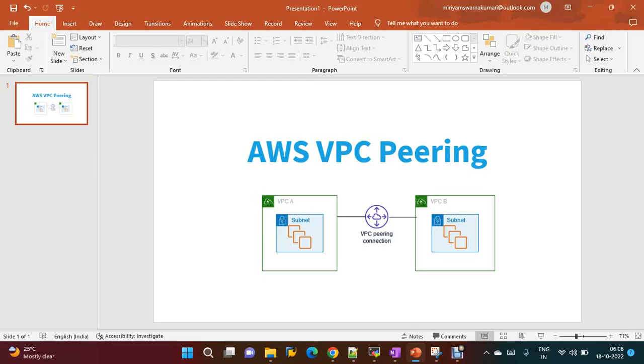Today we are going to discuss VPC peering. So what is VPC peering? How to create VPC peering between two different VPCs? How to establish the connection? Those we will discuss in the demo.